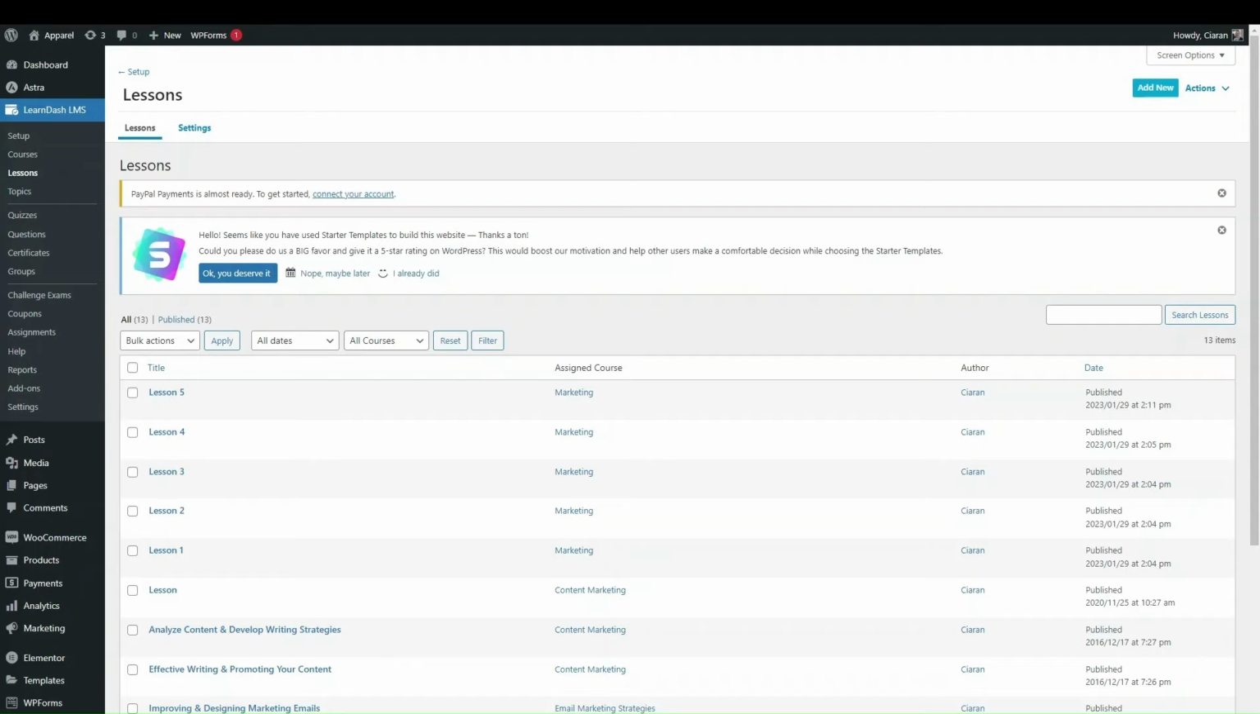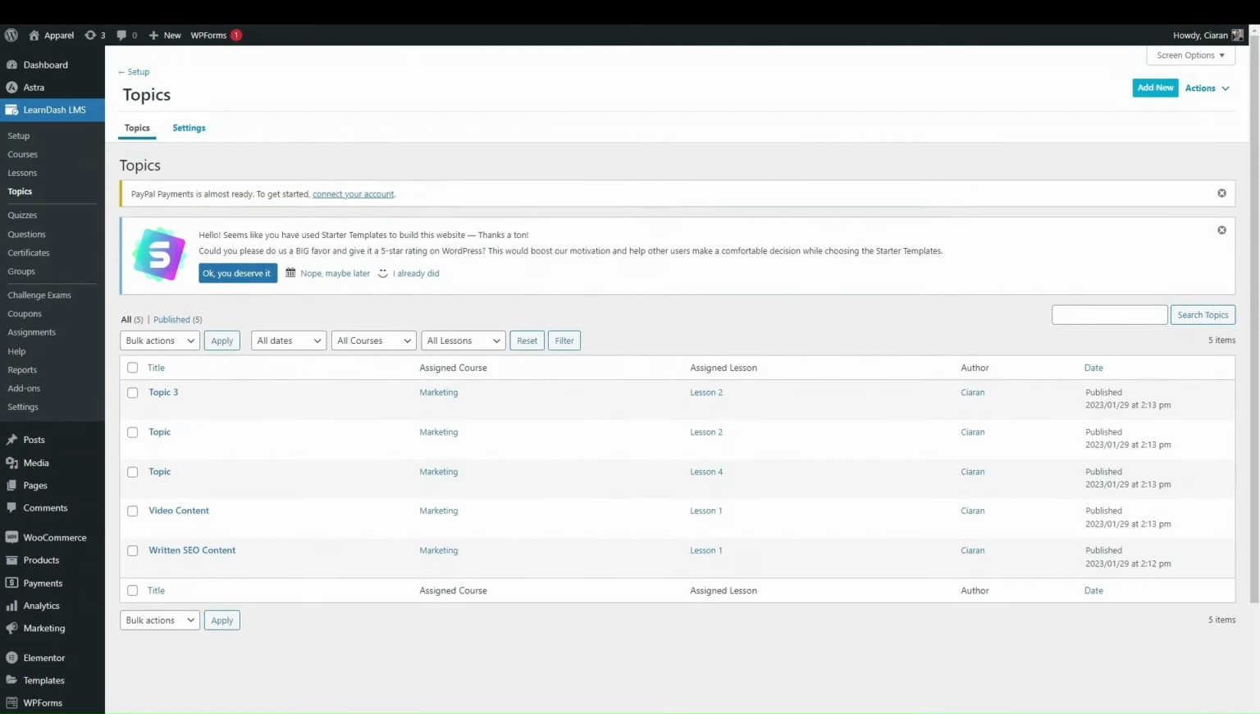The topics are good if you have a lot of content. You can use topics to create even more hierarchy in your course, but they give you an extra level of organization. You can click on topics here to actually add the topics and see an overview of all the topics that you have. There's a lot of similarities between lessons and topics, but there are a few important distinctions.